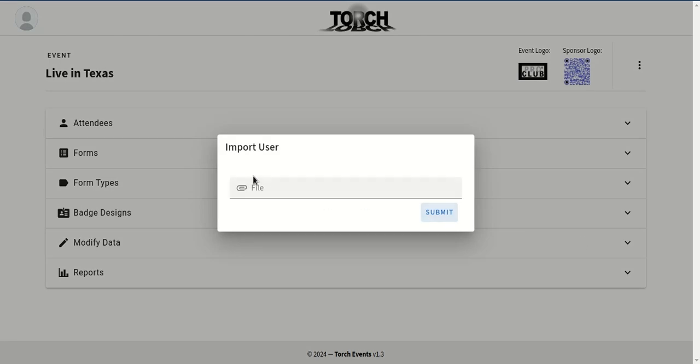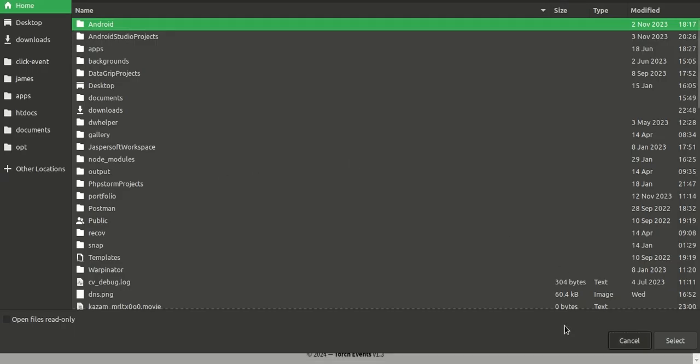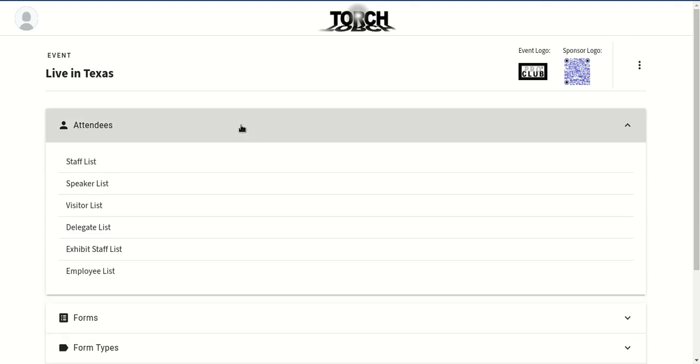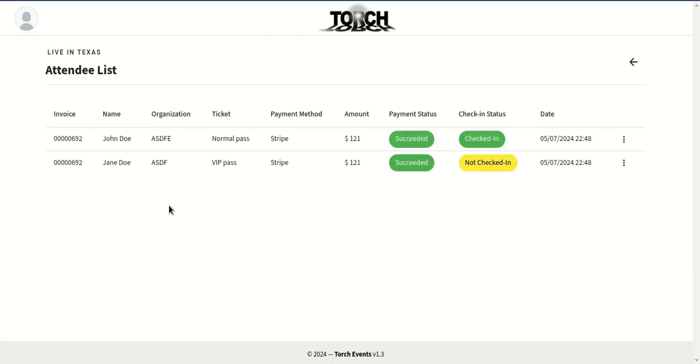There is also an import user function where you can select the file and import users. So let's check the attendee list which we just checked in. If we go to the attendee list, we can see all the attendees here. One of them checked in, one of them didn't check in. Both of their payment statuses are succeeded. You can see the payment method used, Stripe, the ticket type, and the user details, etc. You can print a badge or print an invoice in case the attendee lost their ticket.